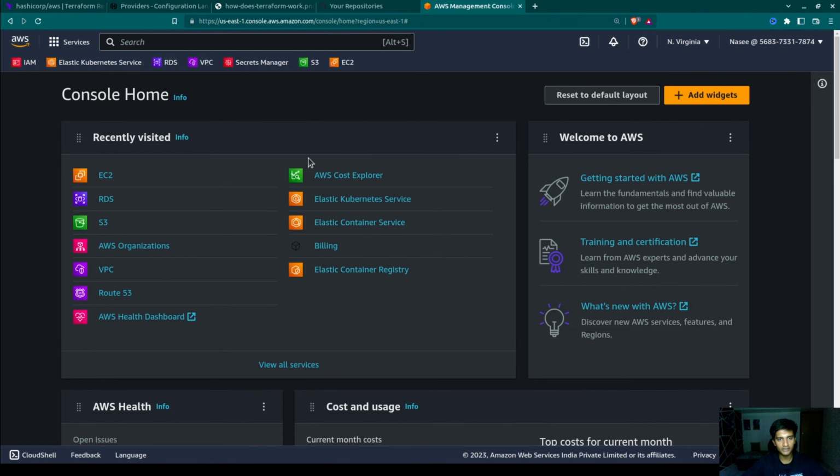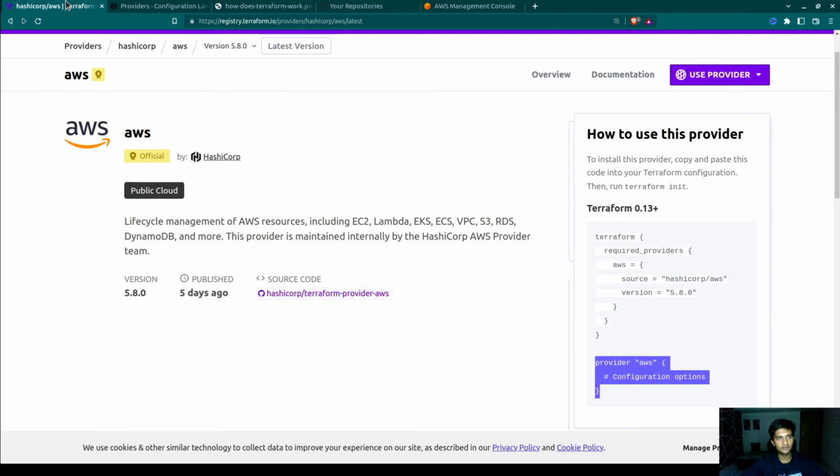So everything you want to create using Terraform has to be a resource. If you want to create an instance, it has to be a resource. If you want to create a security group, load balancers, RDS databases, S3 buckets, everything is a resource, and you can use the documentation to properly see how to create them.